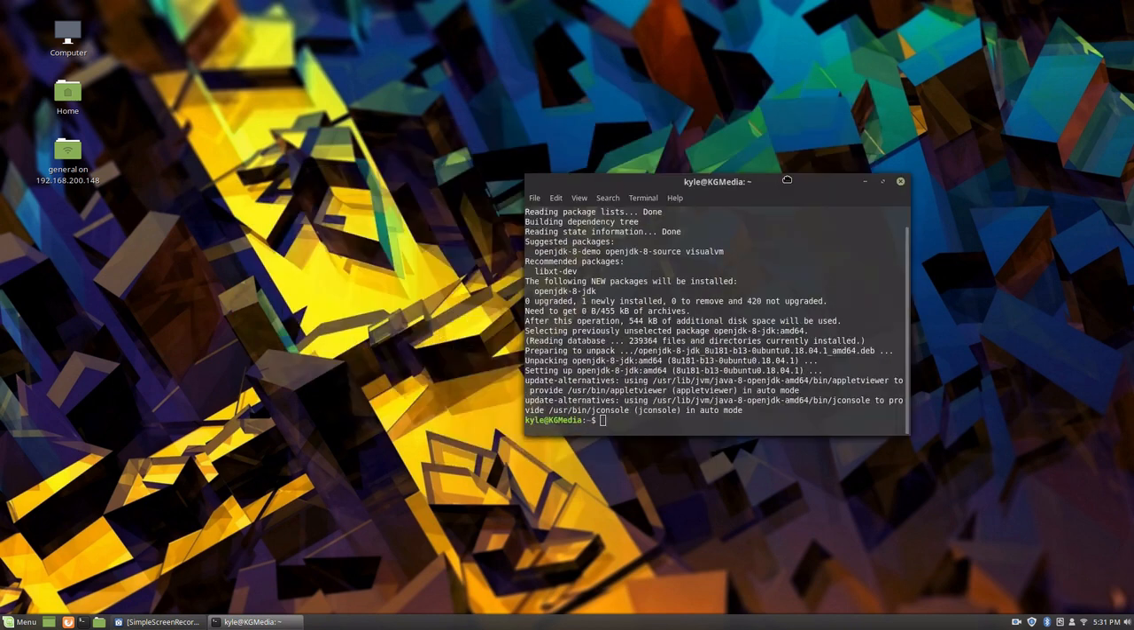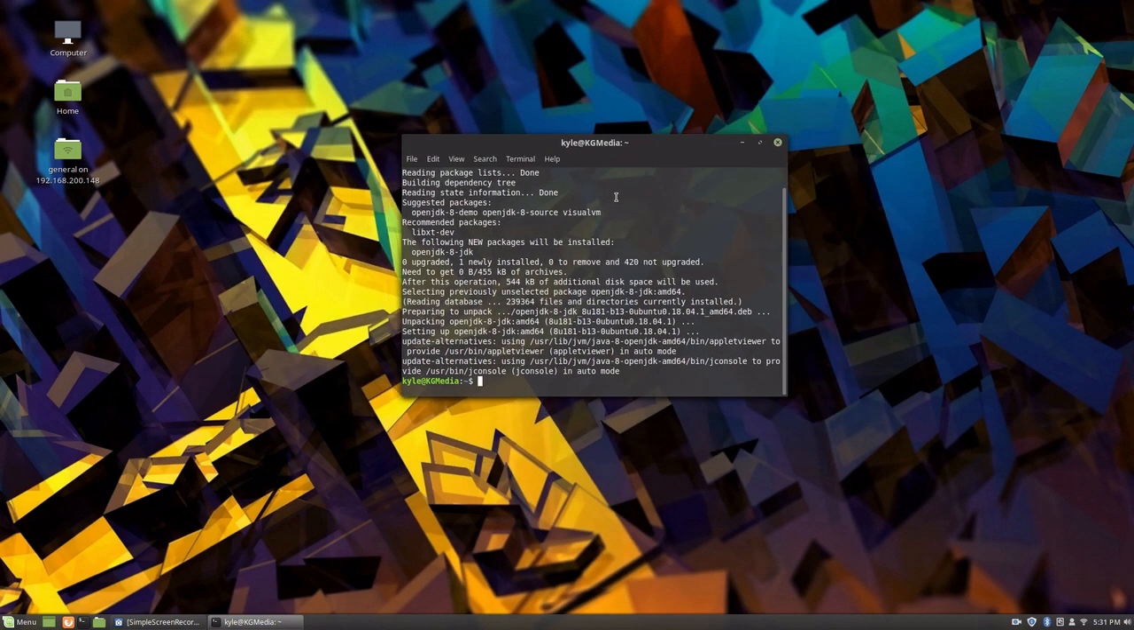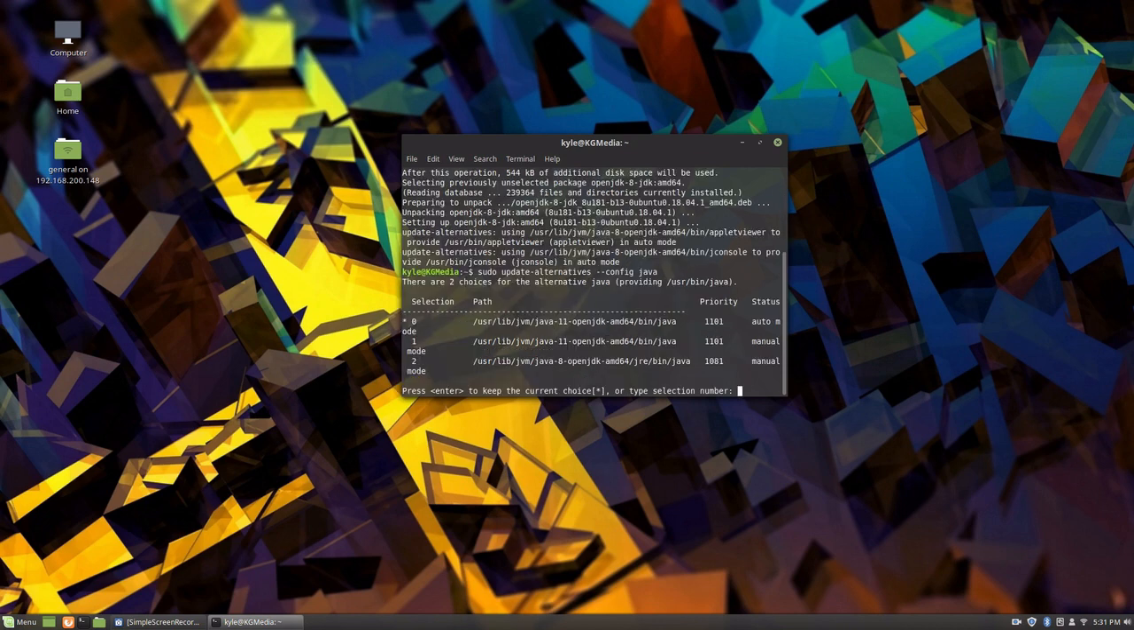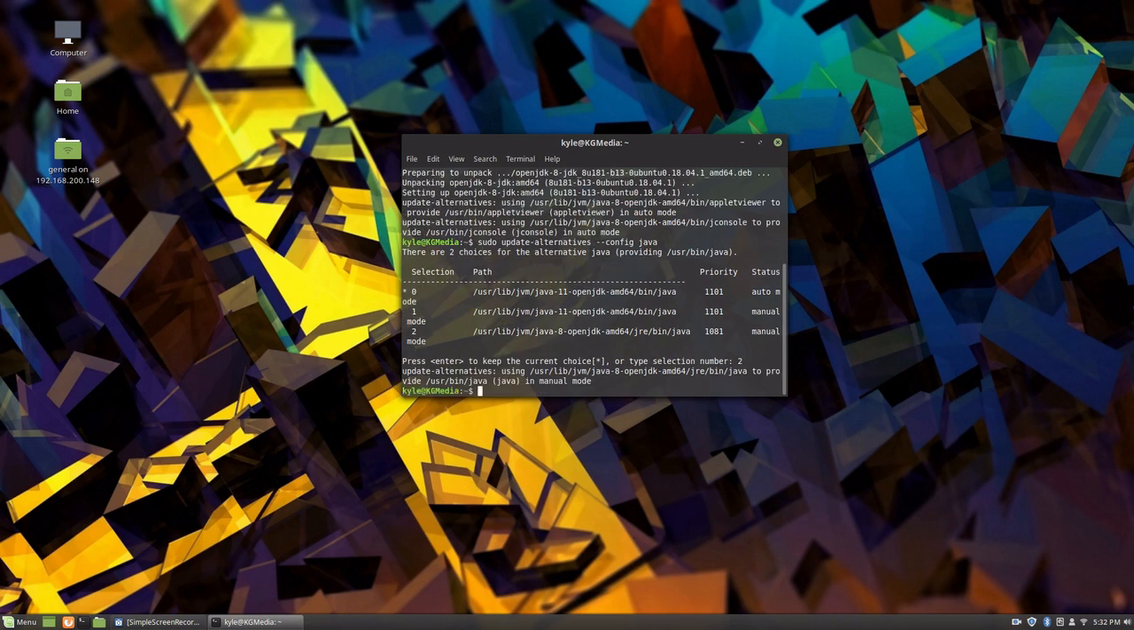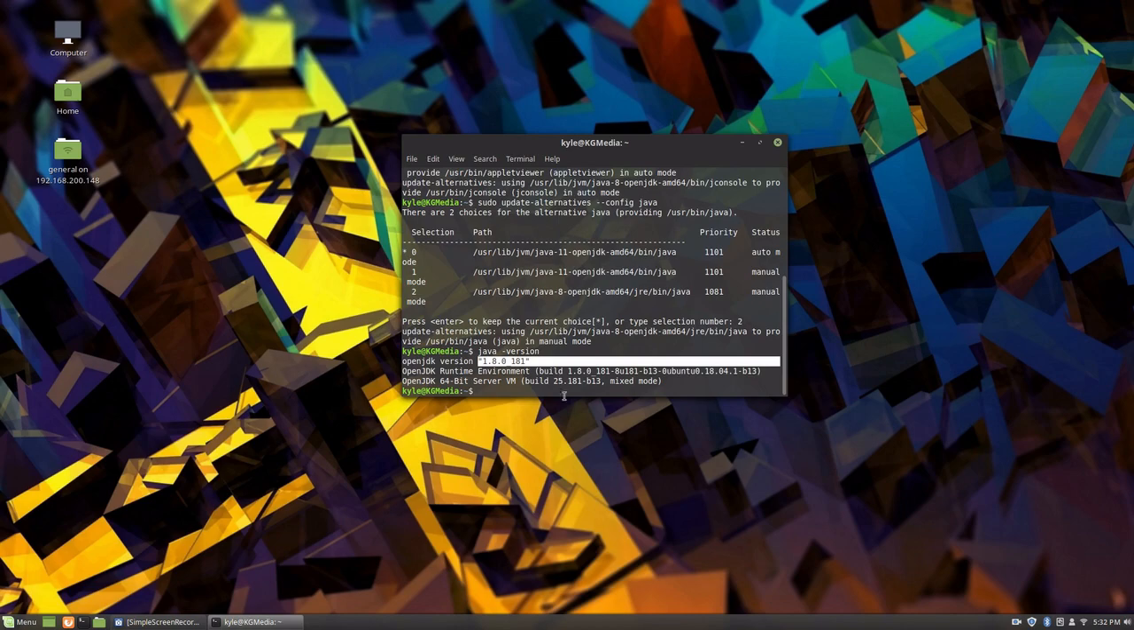The next thing that we have to do is tell the system that when we run Java, we want to use Java 8 and not Java 11. And the way to do that is you type in sudo space update-alternatives space --config space java. Then you're going to look for the one that says Java 8 somewhere, which is this one right here. And as you can see right next to it, it says 2. And so we want to type in 2 in here and hit enter. To check that this actually worked properly, type in java space -version. And as you can see, it is running the correct version of Java.